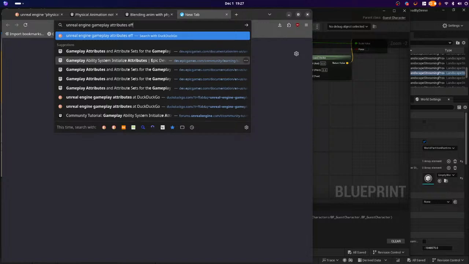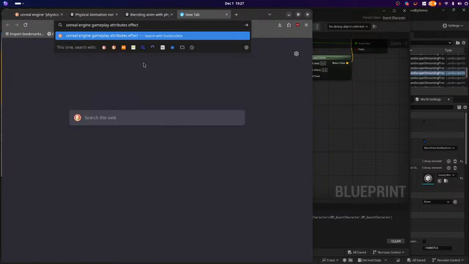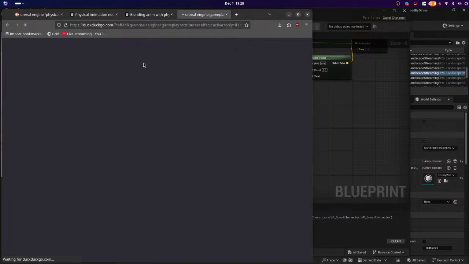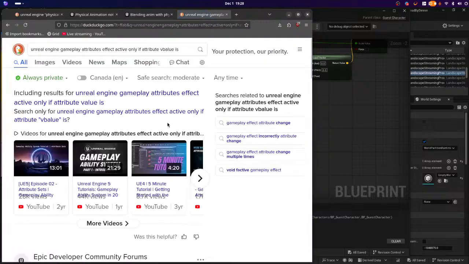And then effect, active effect, and then we want it to activate only if attribute value is, and I'm just going to go like that because essentially that's what we want to do.